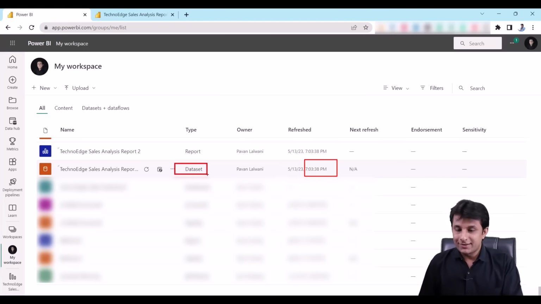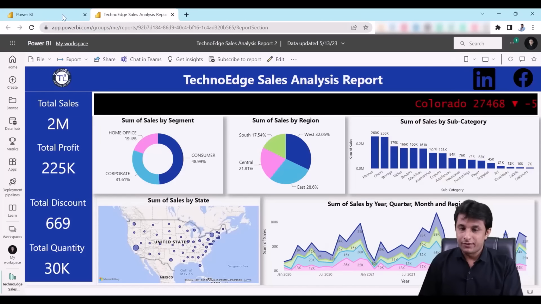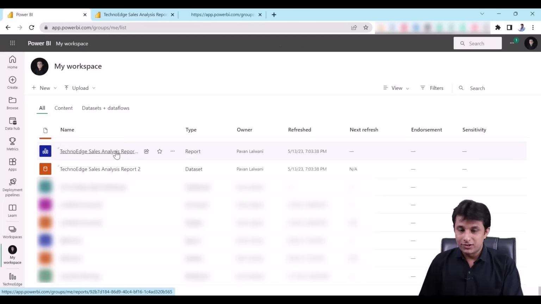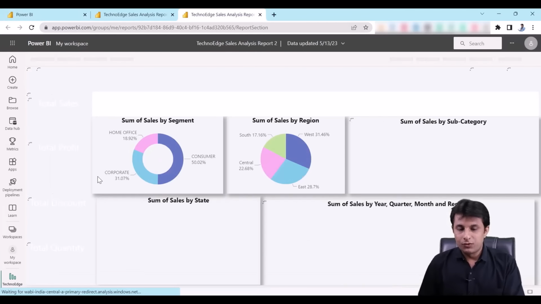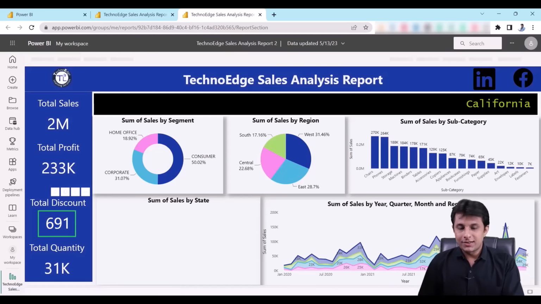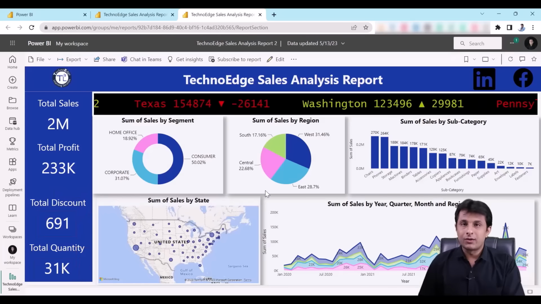So when you change the data set, the report has to be updated inside Power BI. The beautiful part is I don't have to do this work repetitively. And here, if I just open this report, remember the number you had, 669. So 669 has been converted to 691. 30,000 has been converted to 31,000.